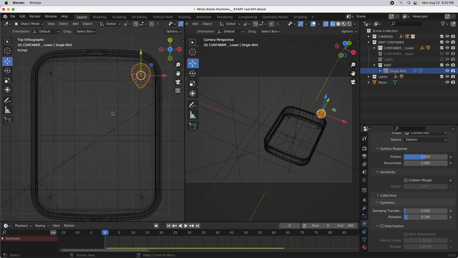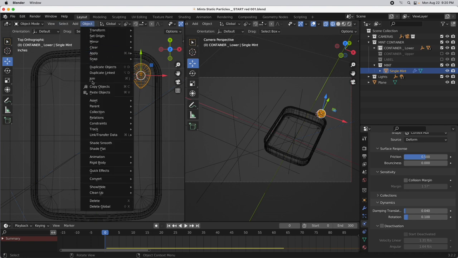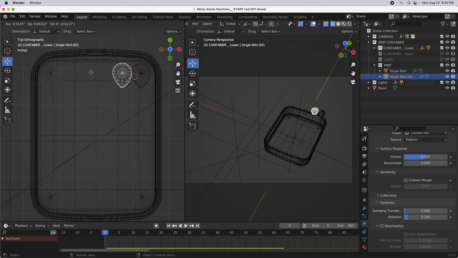And then I want to create some duplicates of this. If we come up to the object menu, we can see that we've got duplicate objects and we've got duplicate linked. We don't want to do duplicate objects because that will create an absolute duplicate of it that's unlinked to the original. So I'm going to click duplicate linked and then press the X key to come over just a little bit.